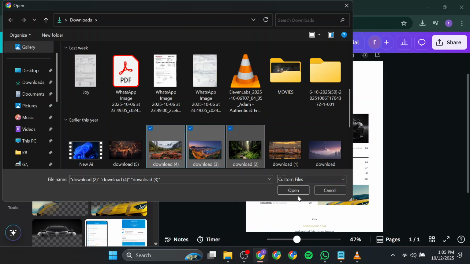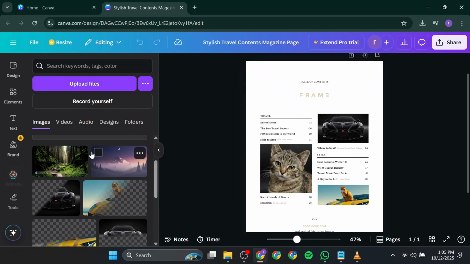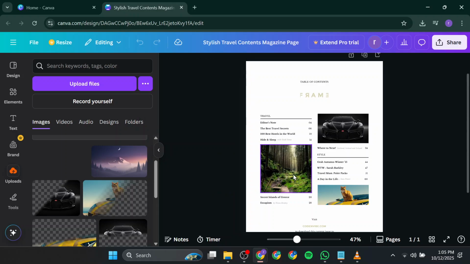Canva will begin uploading your images right away. You'll see a progress bar appear as the files are processed, so just give it a moment depending on the size and number of your images. Once uploaded, you'll notice small previews of your images appear in your upload library. They're now ready to use. To transfer one onto your canvas, simply drag and drop the image from your upload section onto the design area.